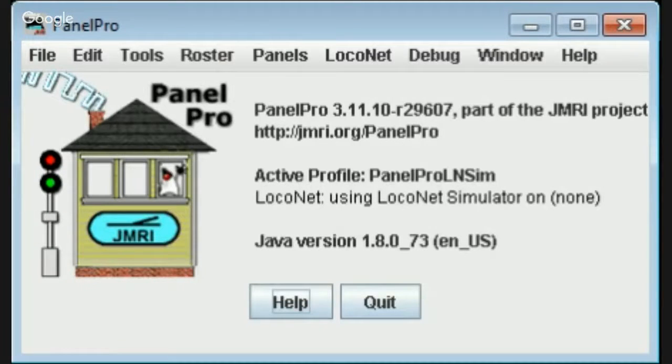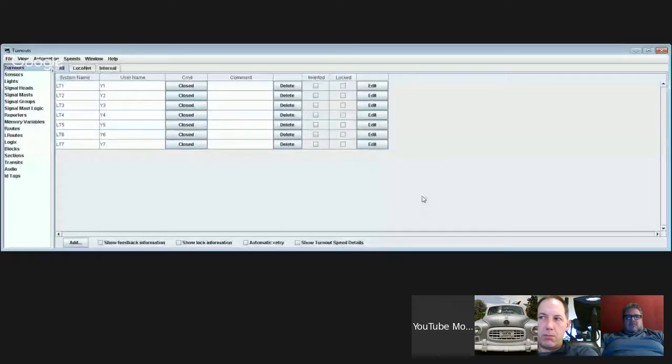Okay, so here we have the JMRI Panel Pro. This is where you go in and build all your turnouts and your controls. So in order to bring up your turnout table, which is where you enter everything, you go under tables, turnouts. Let me switch over to that one now for you. So this is the turnout table where everything's entered.